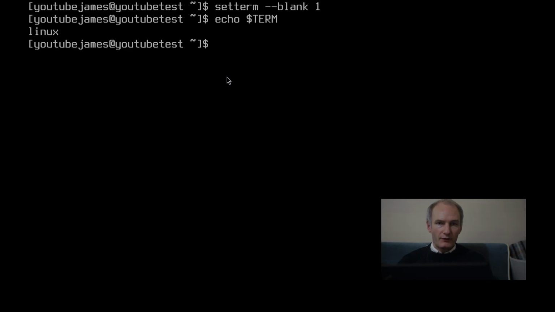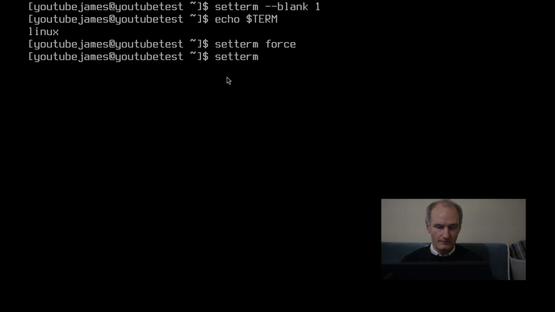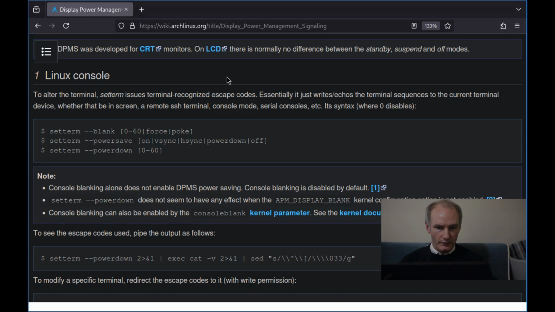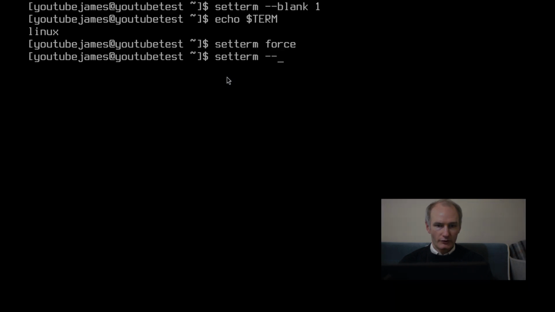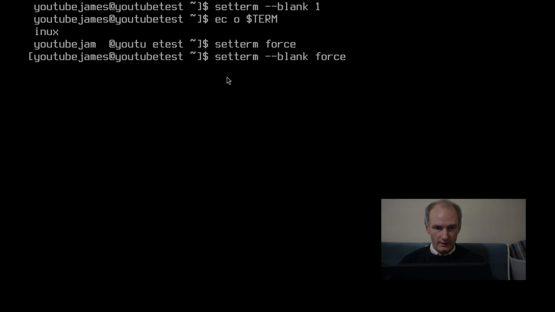So if I do setterm blank force, as you can see, the screen's gone blank. Now if I press any buttons, it will not do anything. If I do Control C, nothing. Oh, Control D, has that done it? Oh, kind of.